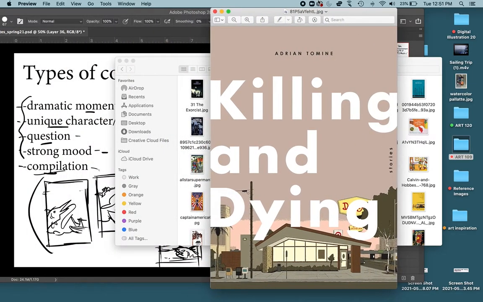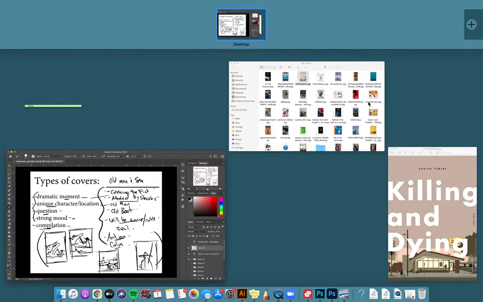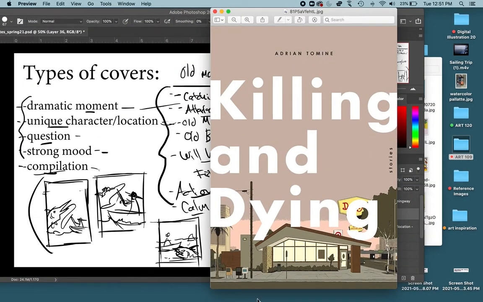This is a comic book called Killing and Dying by the artist Adrian Tomine. And this one is a unique location, but the reason it's unique is because it's so everyday. So it's kind of doing the opposite of that. It's just showing a very bland, everyday location.